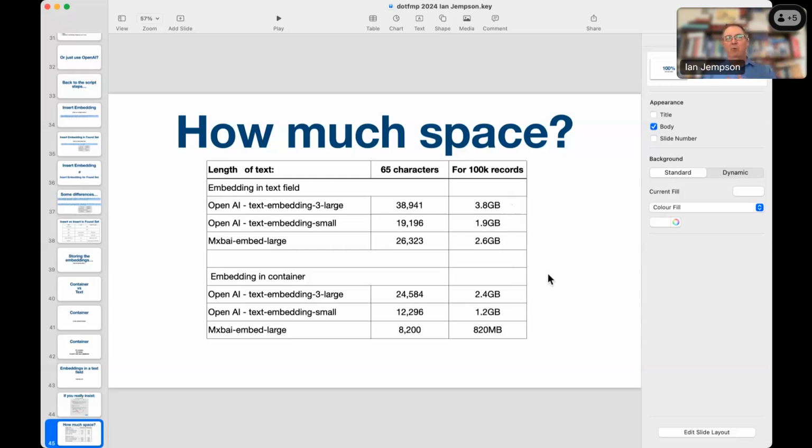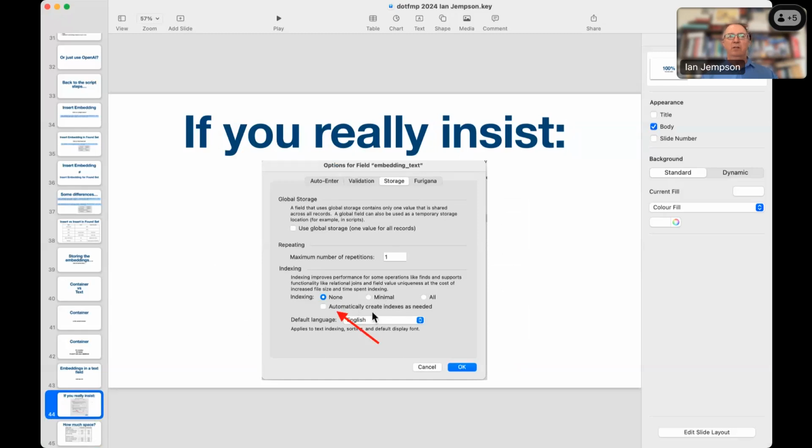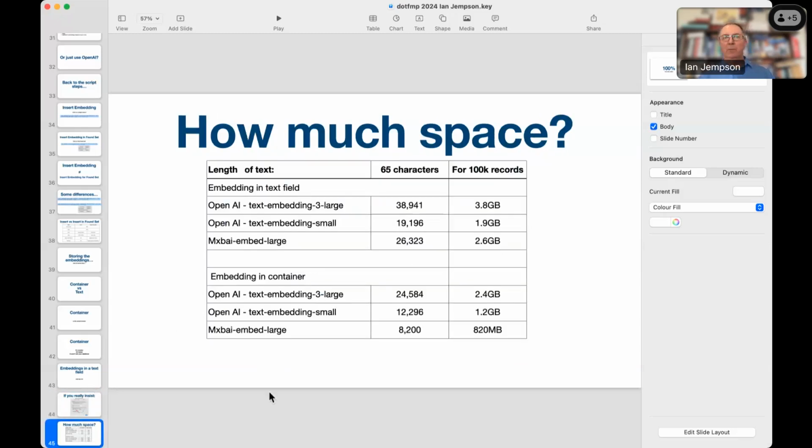One other really important point to make is that if you do store your embeddings in text, make certain that you do not index that field. You do not want to index that field, or you will destroy your database's performance as it tries to index that live. So embeddings do take up a lot of space, and we do need to think about how they're stored. Yeah, that's just a really quick overview of that topic.